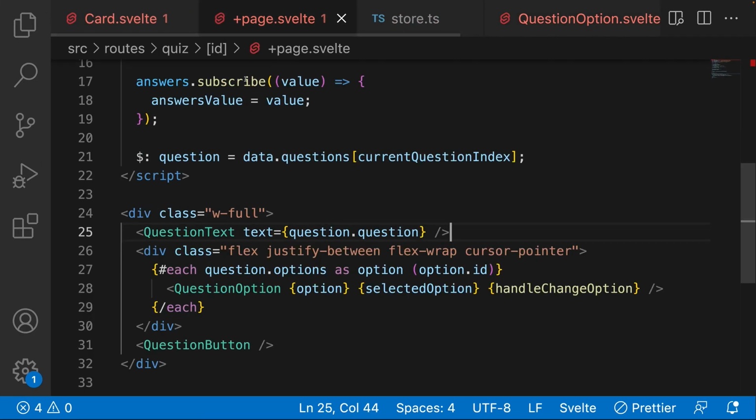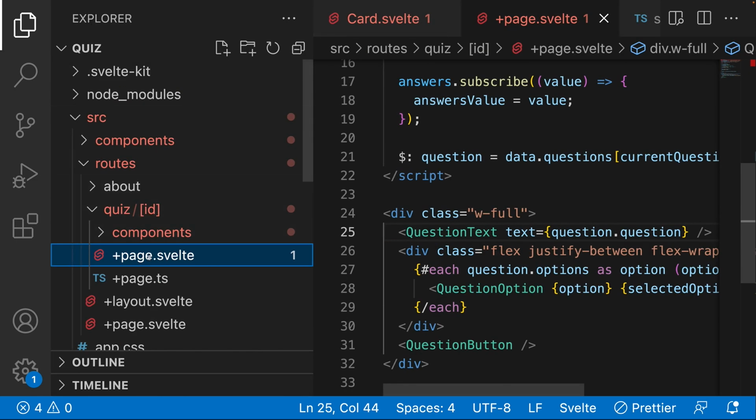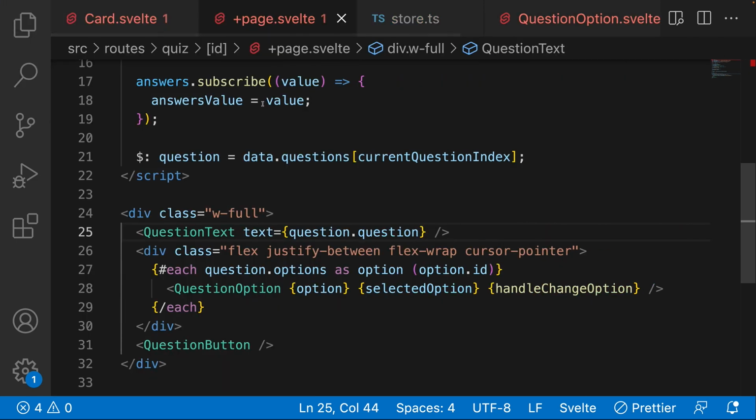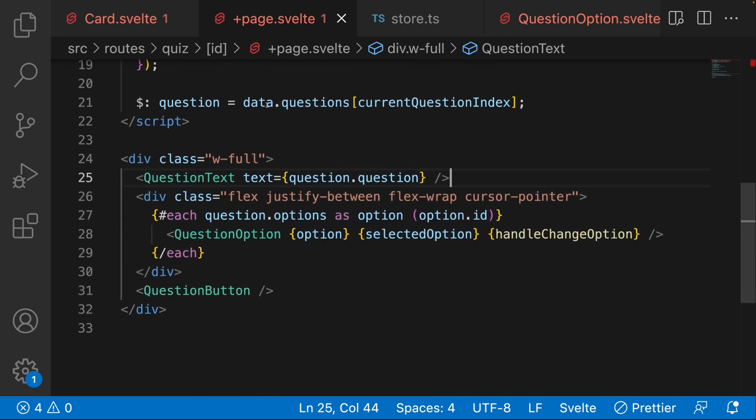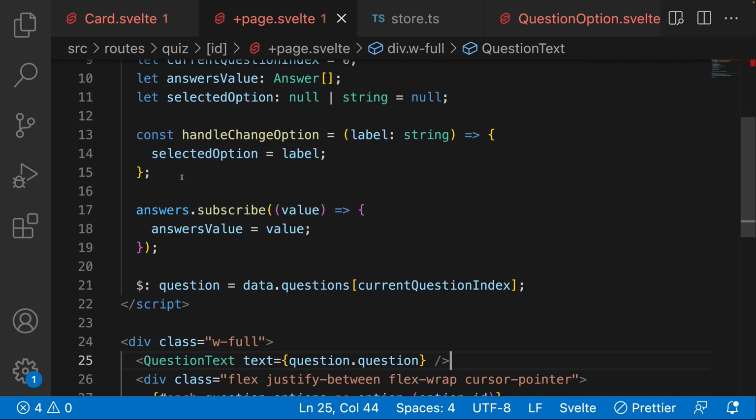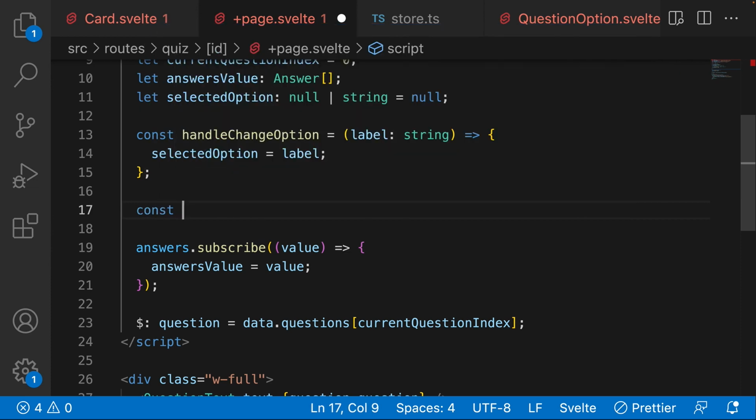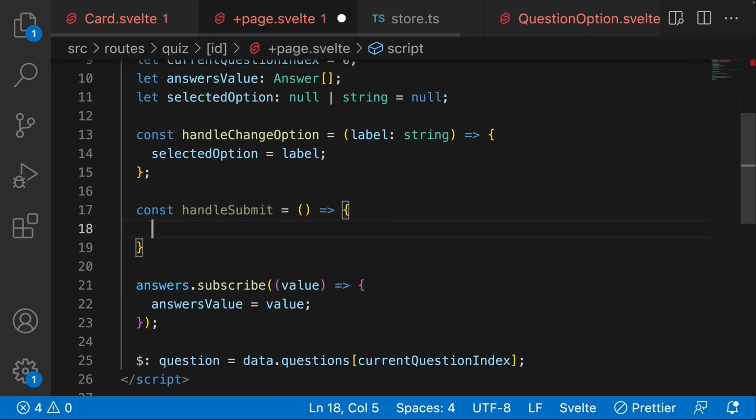And let's go back to our page.svelte file. Again, this is going to be this page.svelte file within the quiz directory. And then I'm going to define another function. So I'm going to say const, and I'm going to call this function handleSubmit. And over here, we are going to do answers, because now we want to update the answer itself.